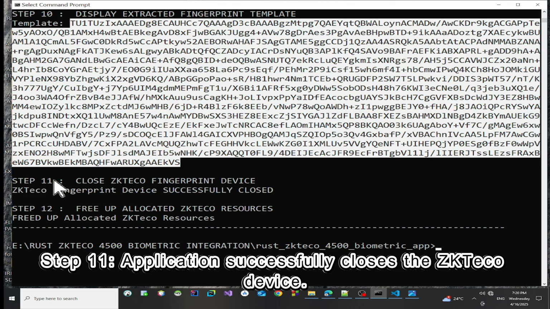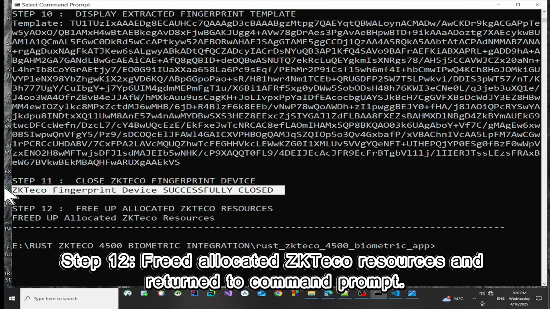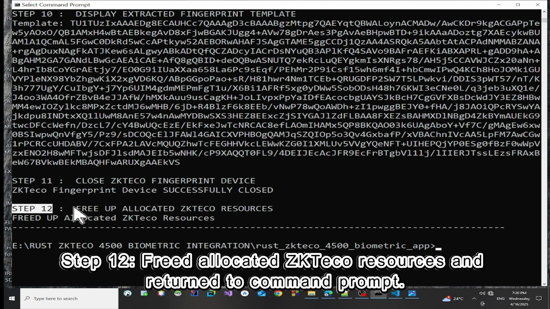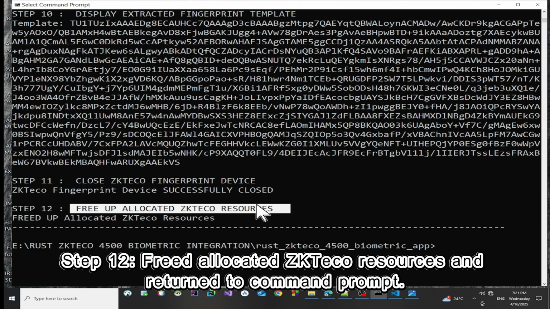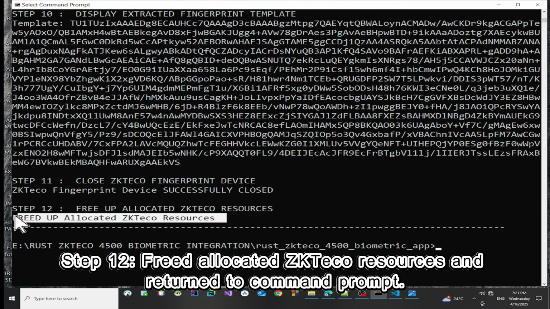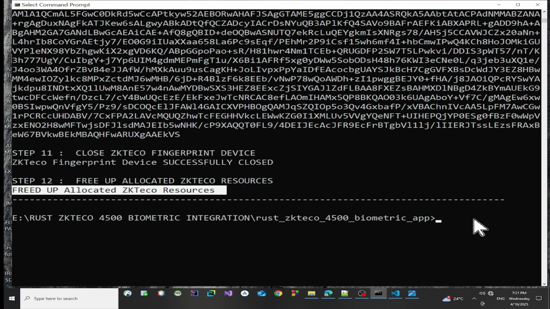In step 11, the device closes. The application closes the ZKTeco device, and we can see that the application successfully closed the ZKTeco device. And then in step 12, the application proceeds to free up allocated ZKTeco resources, and you can see that that is what actually happens in step 12. And then at the very end, the application returns you back to the command prompt.